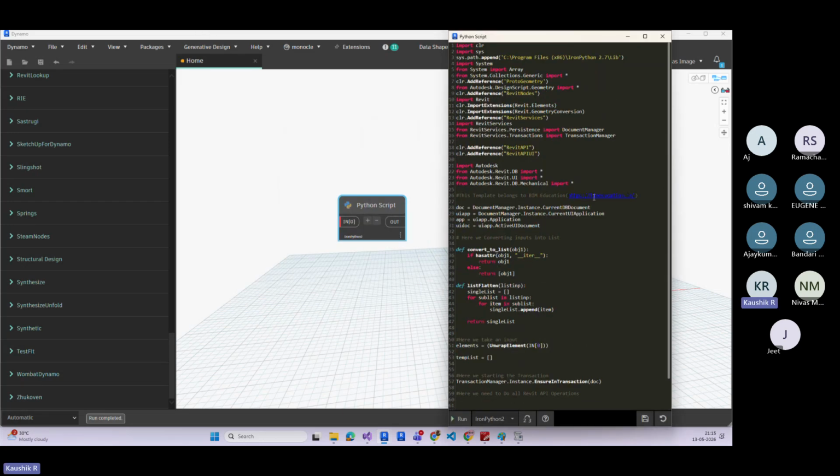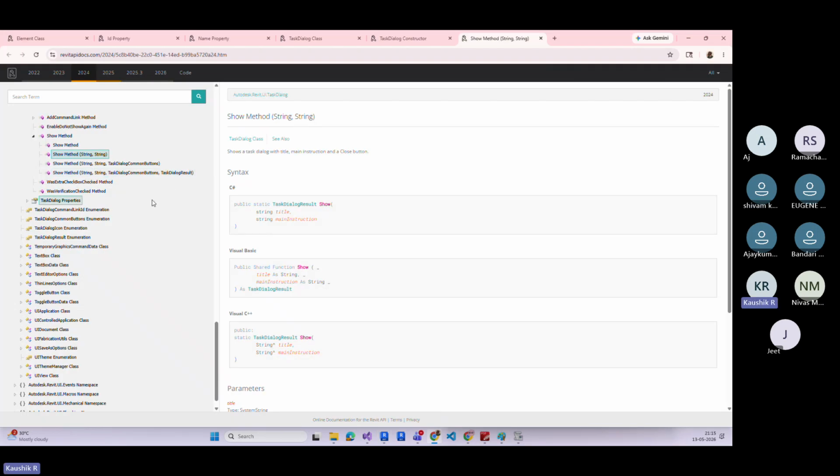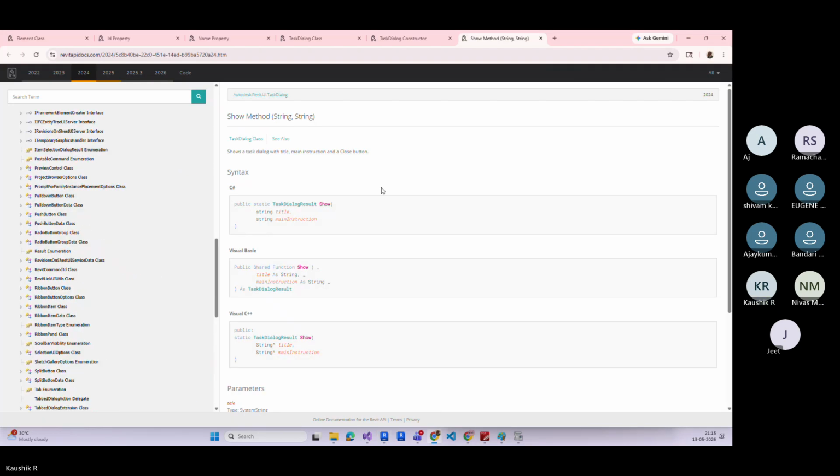This is the template which we created for our courses. Here itself, you can access all your Revit API operations. Also, there is really no separate syntax reference for Python, which means you have to check the C# syntax and understand it in a way for Python.